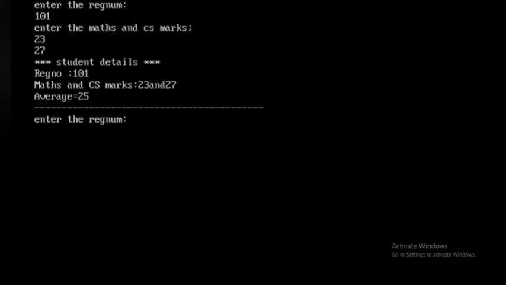It is going to sum up 23 and 27, which becomes 50. So what is the average of 50? 50 by 2 is 25. Okay, so this is regarding the first iteration of the student, when the value of i equals 0. Again it's going to ask for the next student's values, that is i becomes 1 here, because when the condition 0 is less than 3 is satisfied, i is incremented and becomes 1. Then it's going to ask the details of the next student.